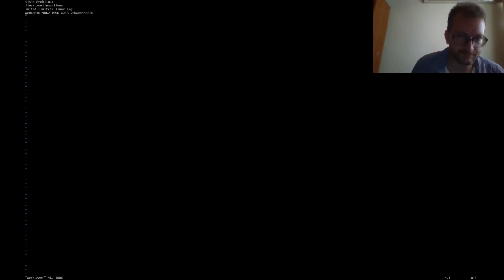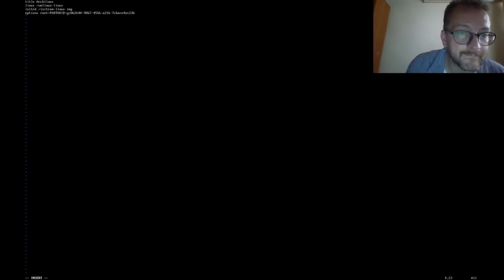Options. I got options. root=PARTUUID= and then the value. rw. I have to specify read write because this thing's a moron. Oh, that doesn't look right, does it?